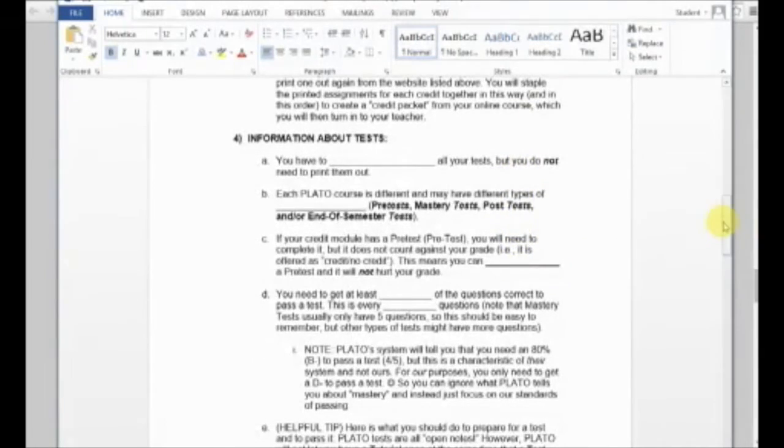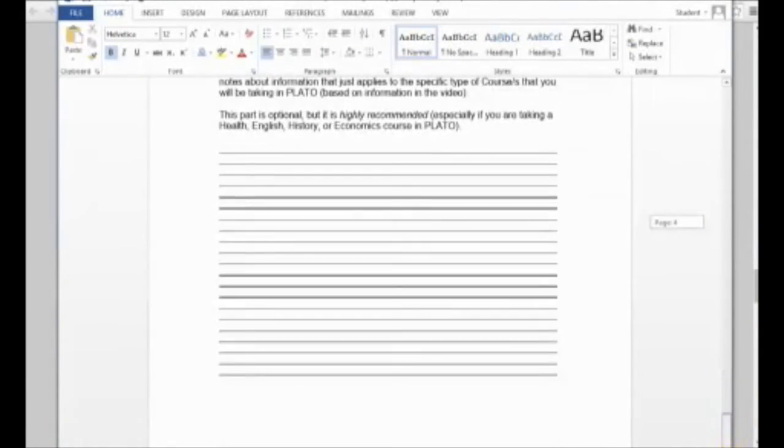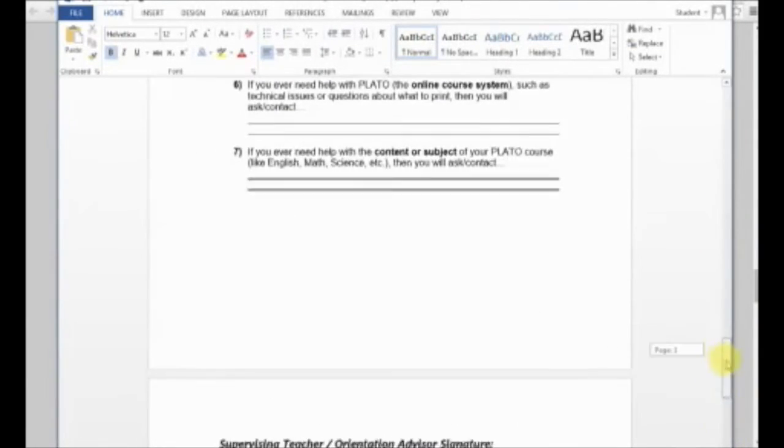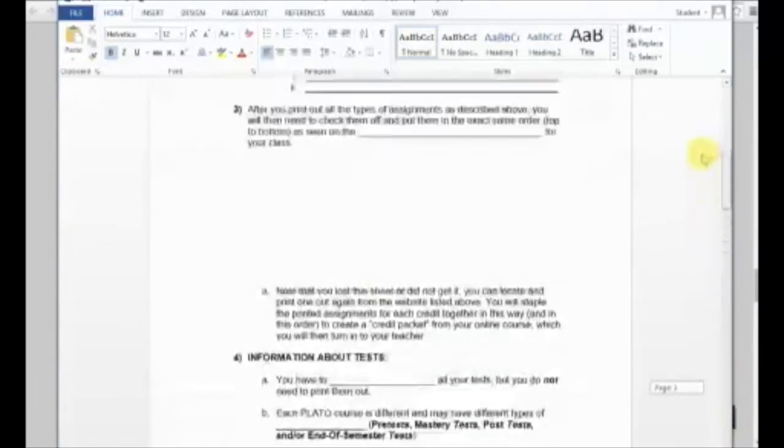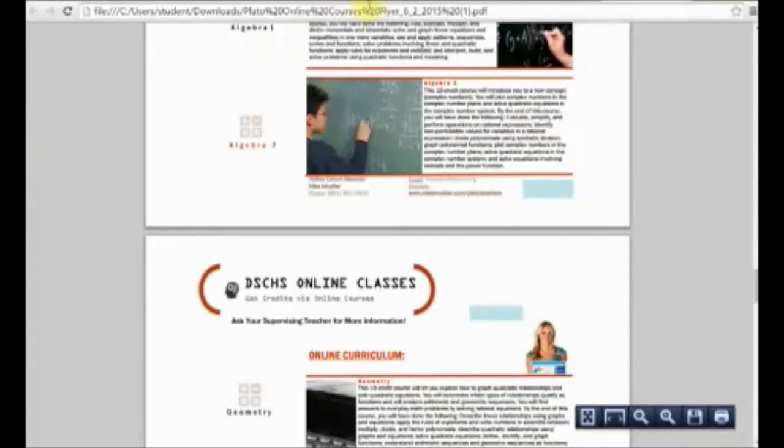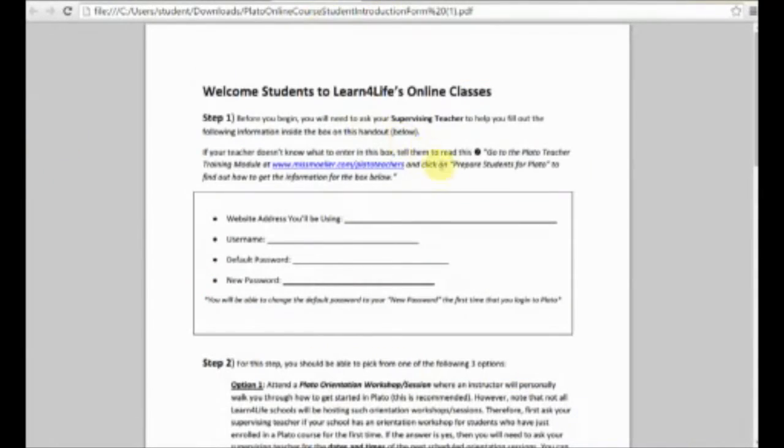Your teacher or the orientation advisor, like myself, will sign the paper down here. So it says orientation advisor signature. They're going to sign it. Either your teacher or advisor will sign this, but you actually keep these notes. These notes are for you. Both these notes and also these ones you're going to keep. Okay, so this is where you get all those materials.